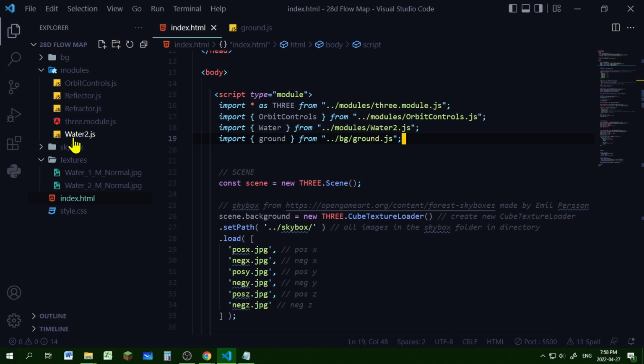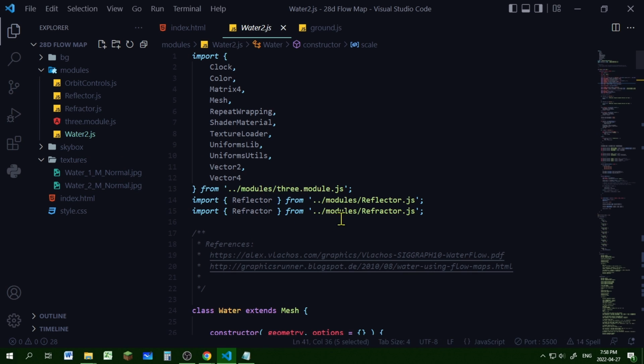So we should click water2.js to open it, and we'll have to change our paths in here. So here where it's importing these things from three, we need to change it to where 3.module.js is located in our code editor directory. And it wants to import things from reflector.js and refractor.js, so we have to put the paths for reflector.js and refractor.js where they are located in our code editor directory.